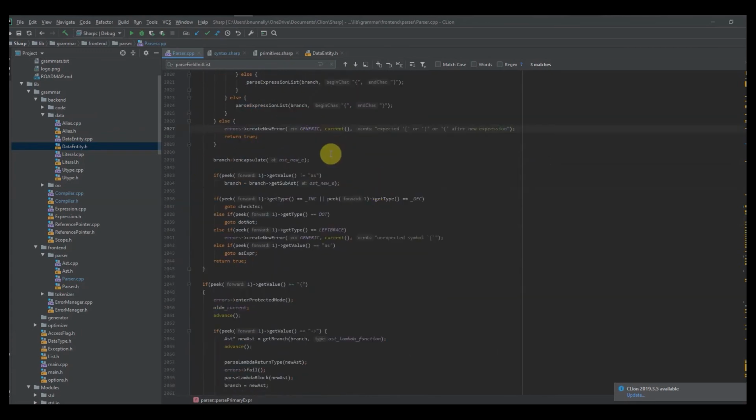After we do all of that, we want to encapsulate our new expression, and that's how we can encapsulate it into this. And we do our normal stuff. So we check to see if the next token is equal to, or is not equal to, as usual. If it's not equal to as, we want to, good God, I do this everywhere, we want to get the last sub AST and assign that to branch to reset it. And if it's not equal to as, then we want to add support for increment, decrement, dot. Now we don't want to add support for left brace.